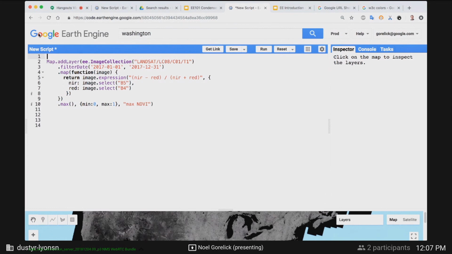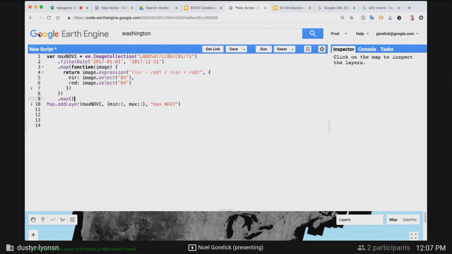I don't like my code like that. I like my code like this. I don't care about all the intermediates unless I'm going to use them, so I don't keep them. This bit about sticking the function right inside of the map call is called an anonymous function. It doesn't even have a name. It's just a function right there, but it works just fine.